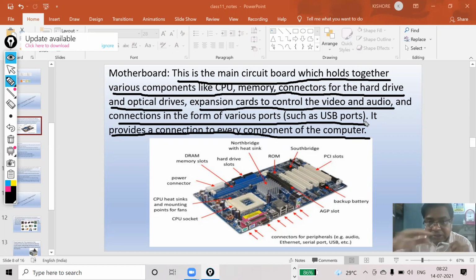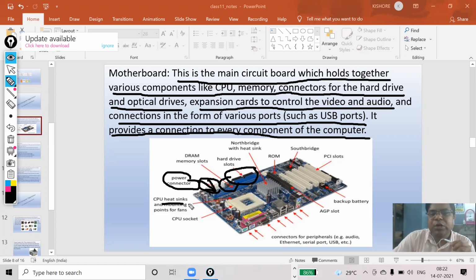Now, what are the peripherals that are available on the motherboard? Just the main parts I'm going to discuss. You can see this is the hard drive slots, this is the DRAM slot, power connector. Through the power connector we give the supply to the motherboard. You have the CPU heatsink.